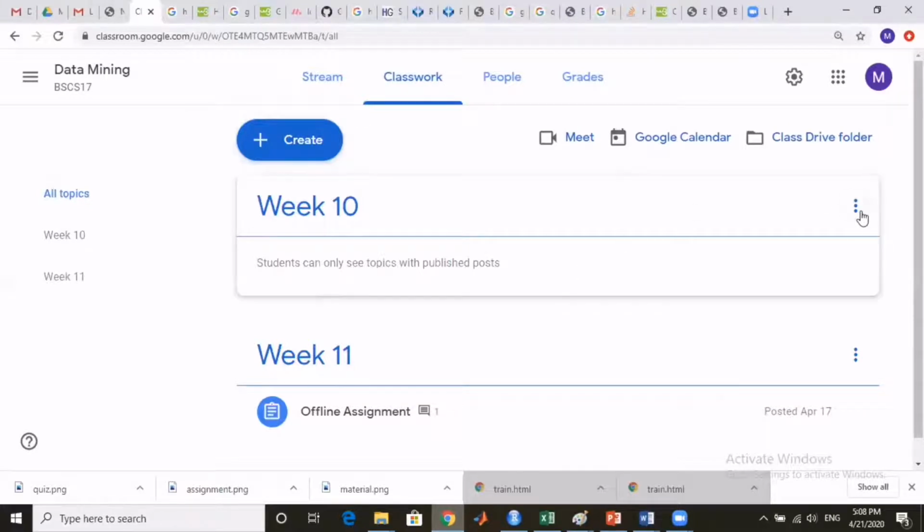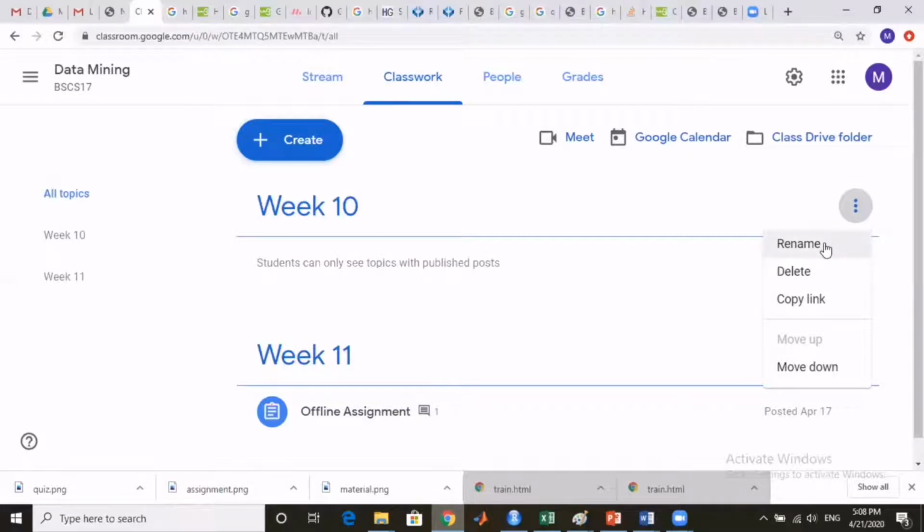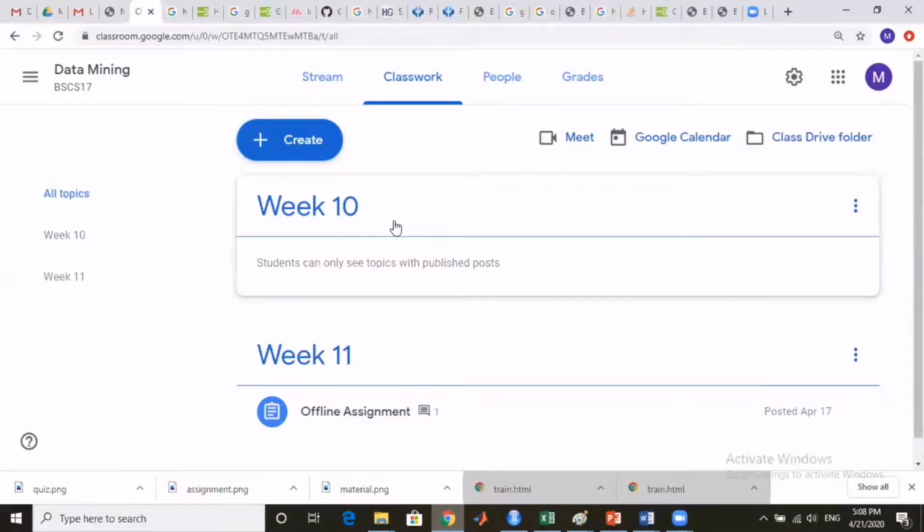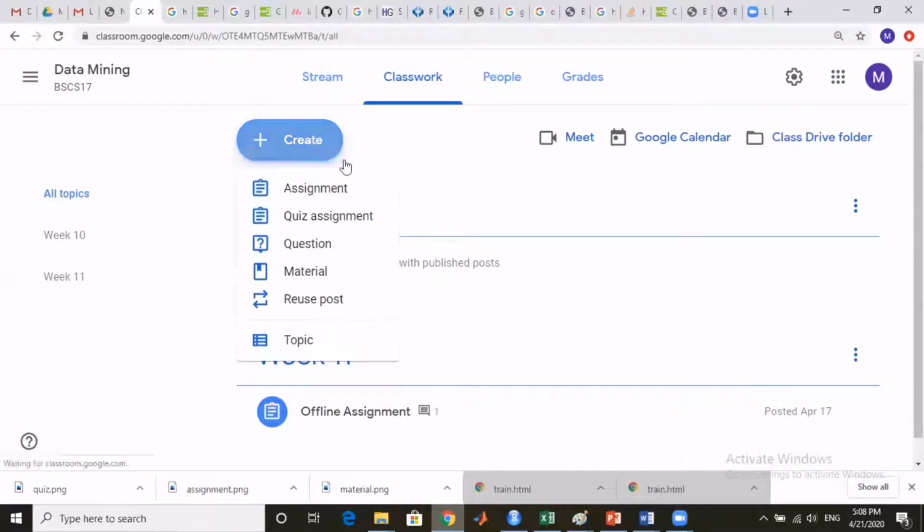Now I can change the properties of the topic from here by clicking on this settings button. I can rename the topic, I can delete the topic, I can copy this topic, and I can move this topic up or down. Now I will add some teaching materials in this section. I will be dealing only with the teaching resources that we want to add in the classwork section, and these teaching resources can be added via 4 different mechanisms. We will see all these mechanisms one by one.